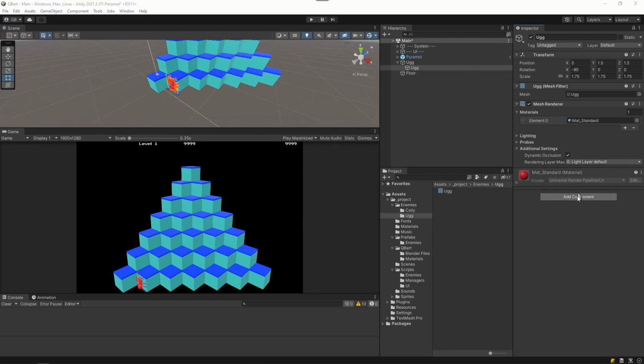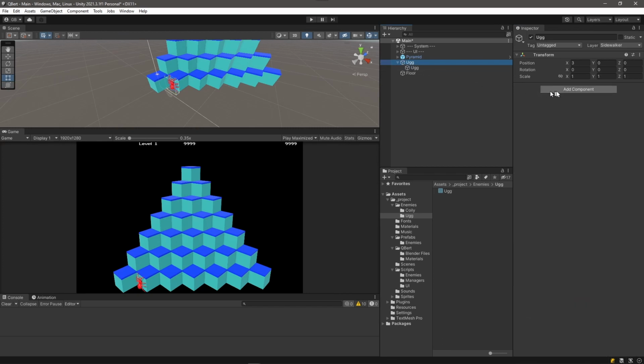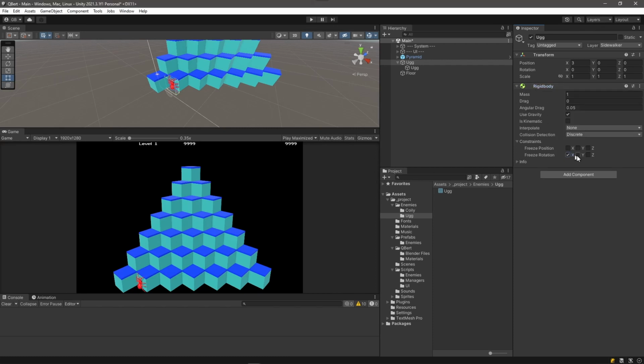Let's give Ugg a box collider. And we want to give the parent object a rigid body. And I'm going to freeze his rotation because we're going to manually control his rotation. I think that should be good. He should now detect collisions.